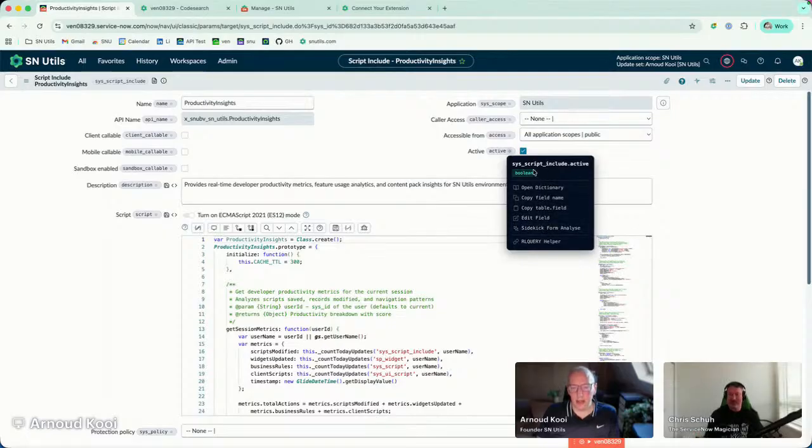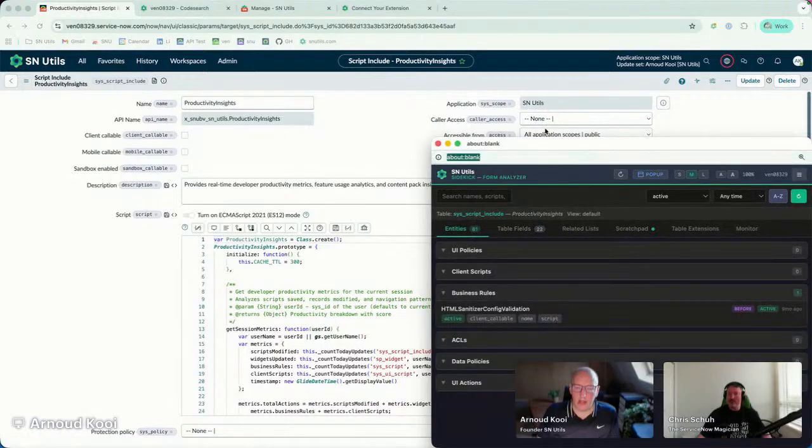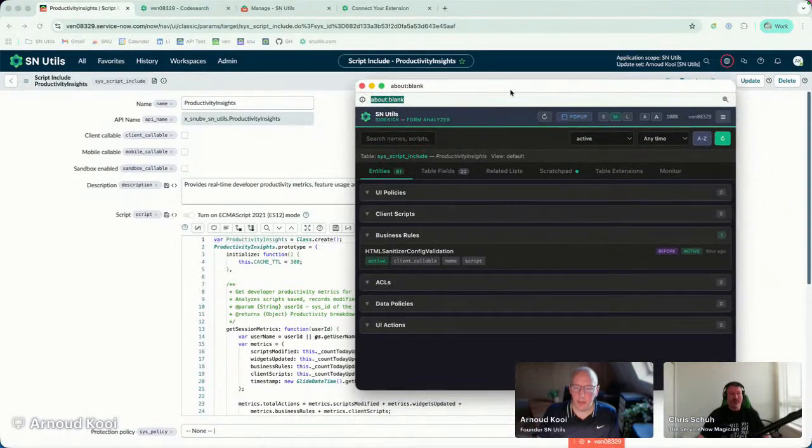Again, most of what you see here is available for anyone, but only the related list query helper and sidekick are premium features. When you click that, it will open a pop-up, and you can also have it as a picture-in-picture window. Then it will always be on top. What it tries to do is give you some insight.